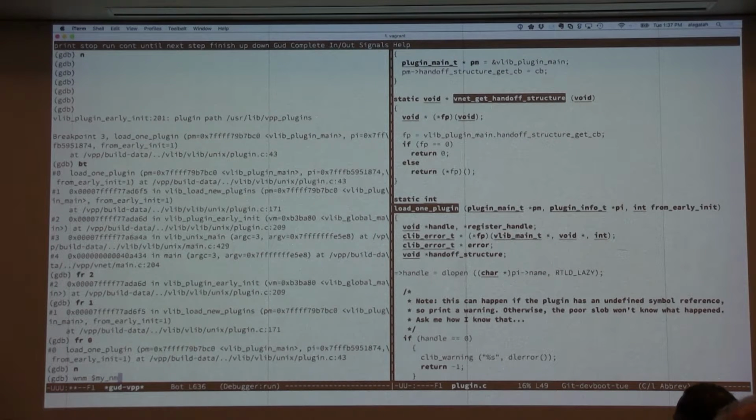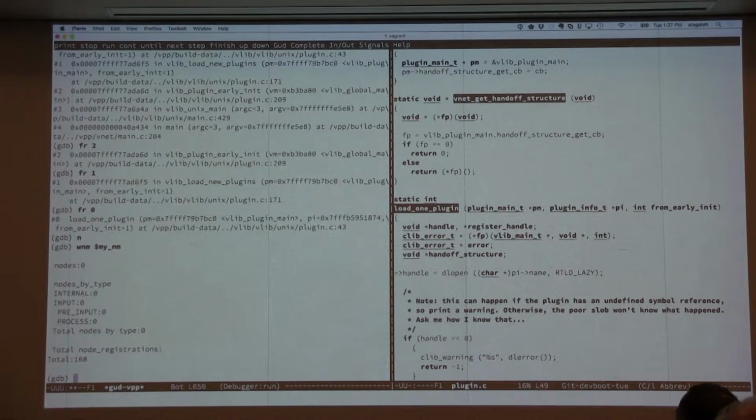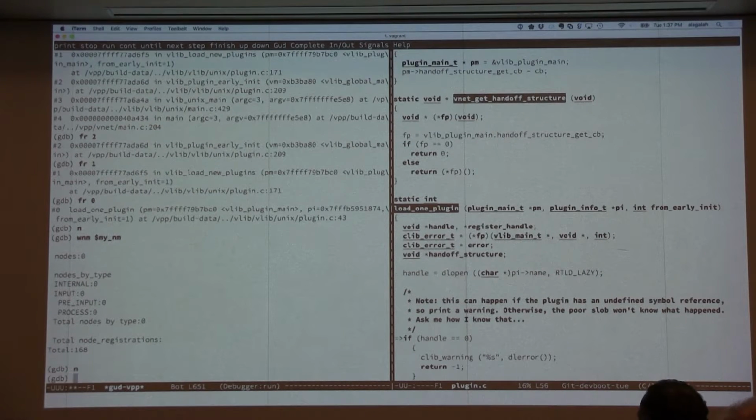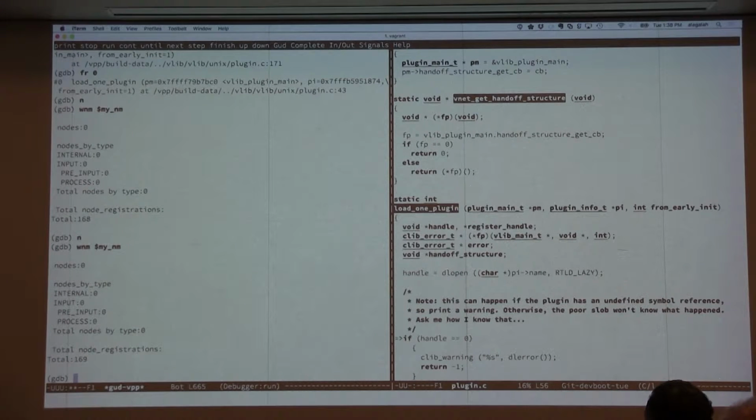let's run our little handy dandy macro again. And you'll see that we still have 168 total registrations. If we just go one more step and run that again, you'll see now there's 169. If we run dlopen, that's one more. Yeah, with the magic of television. If you want to follow along, I'll give you a second to run that.